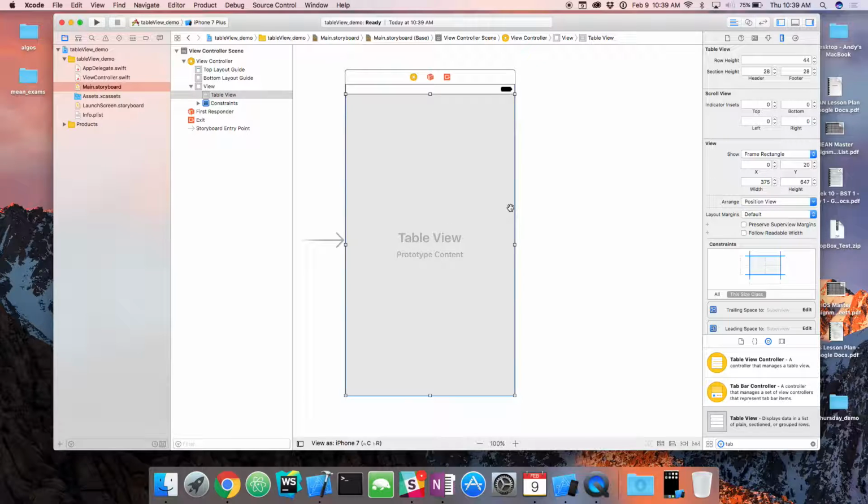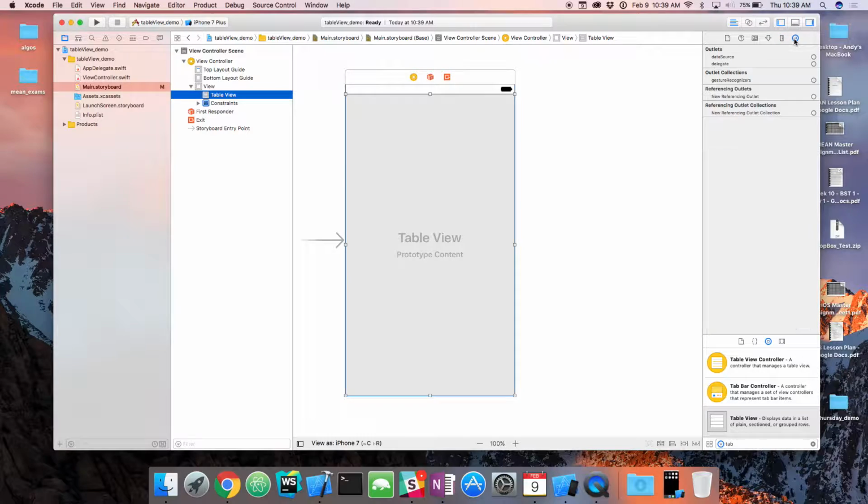Right. The first step is you need to be able to click on the table view, go to the very right side with a little arrow. You see that there's a data source and a delegate for outlets. You're going to click on the little plus button here, control drag this over to this orange view controller thing, right? We're going to let that go, and it's filled.